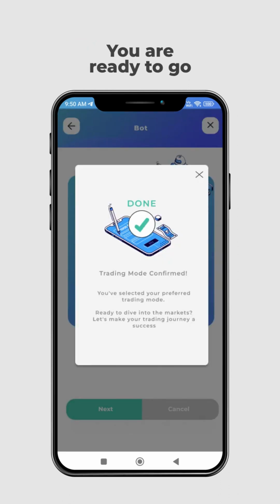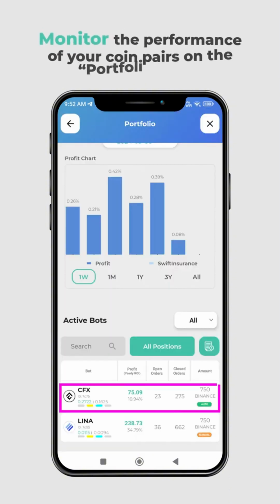Congratulations, you have successfully activated Autopilot trading. You can now sit back and relax, while Autopilot does the work for you. You can monitor the performance of your coin pairs on the portfolio page.